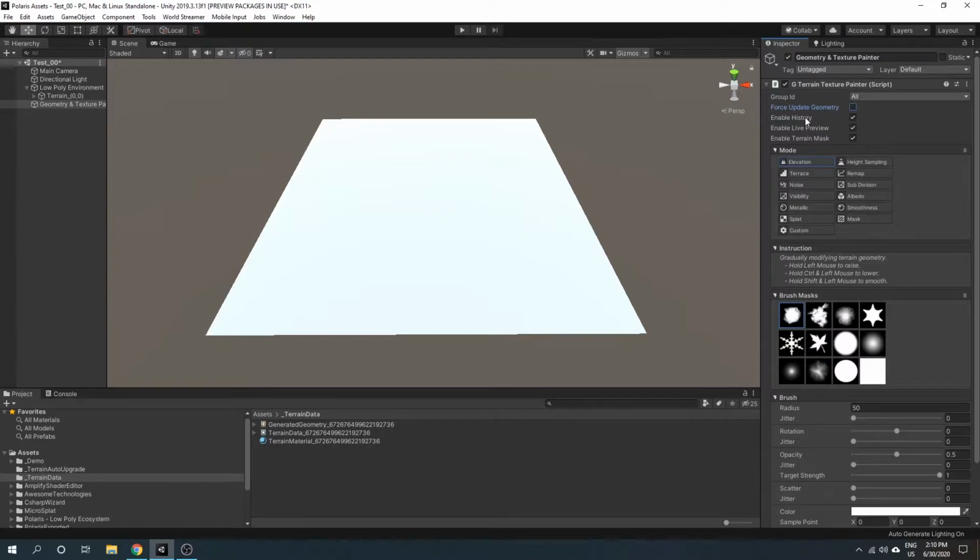Enable History allows you to take a snapshot of the terrain every time you make a change to it, so you can perform undo, redo by pressing Ctrl-Z and Ctrl-Y. Enable Live Preview will display a preview of the painter's effect on the terrain before applying it. Enable Terrain Mask will use a special texture to lock particular regions on the terrain from being edited. We will cover this option in another video.